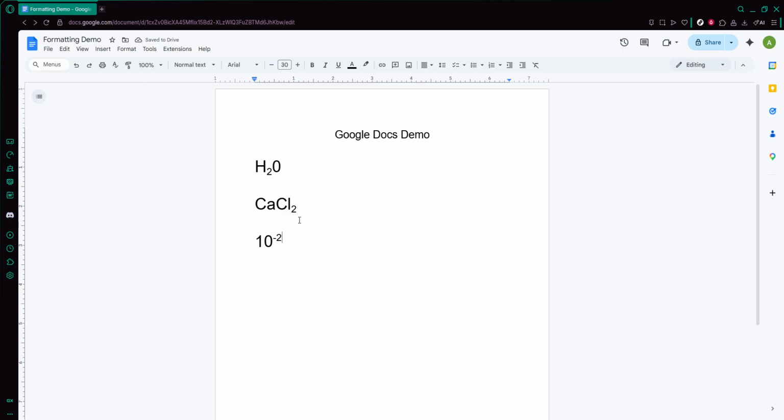You type the number, highlight it, and then click Format, Text, Superscript. With just these 3 simple actions, you can make your documents look much more professional and clear whenever you need small numbers above your text in Google Docs.